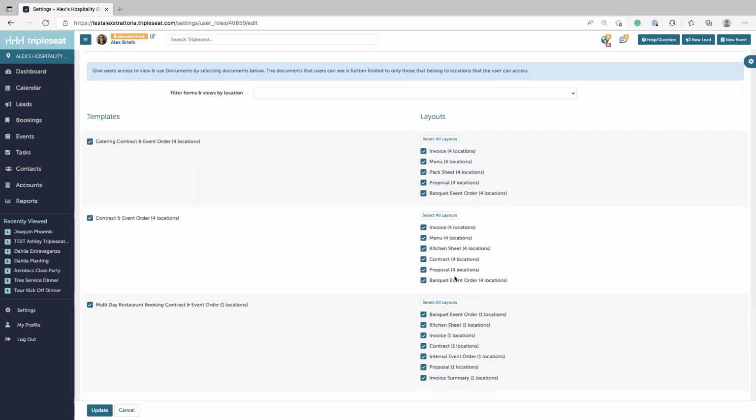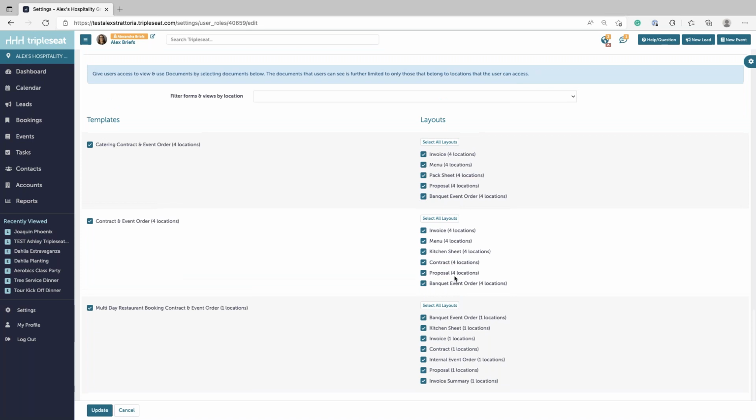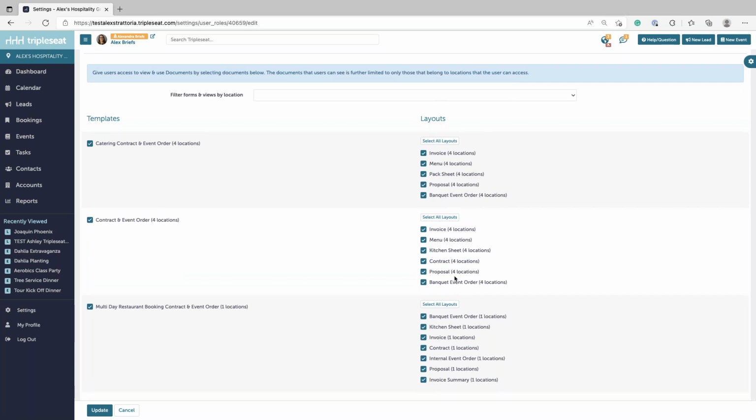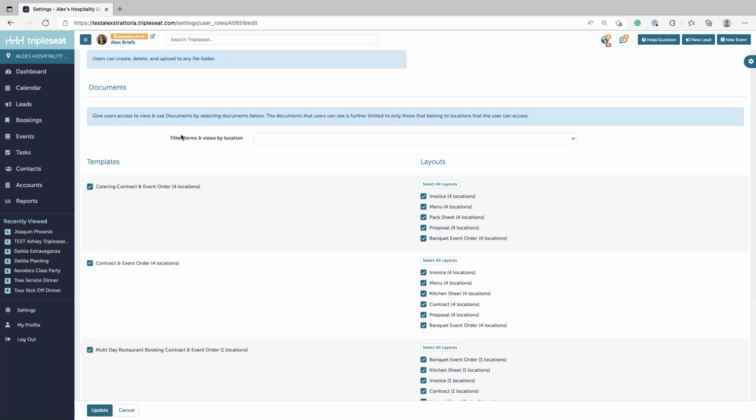What's really important here, if you come all the way to the bottom, even if you never create a custom role from scratch or you never really go wild in the section above, here where it says documents, this you are more likely to use because if you ever create a new document layout or template, you're going to need to update user roles so they have access to it, right?